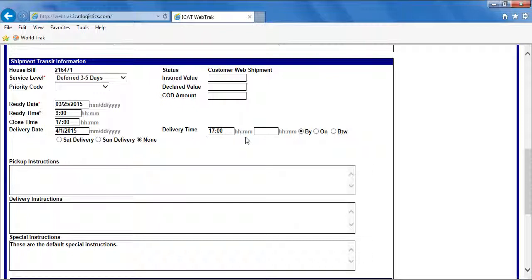If you wish to have a shipment delivered on a specific day, then you check the On button and it will say the instructions to the operators will be deliver on 4/1 by 5 p.m. But if you'd like it delivered on a specific day between a specific set of hours, then you want to click the Between button here. And in this case, we'll say we want it delivered between 3 p.m. and 5 p.m. So now what we've got is deliver on 4/1 between 3 p.m. and 5 p.m.